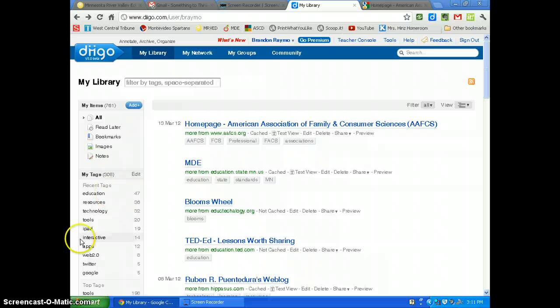Now other people can search through my bookmarks, looking over here along the left-hand side, searching through my tags, things like that.